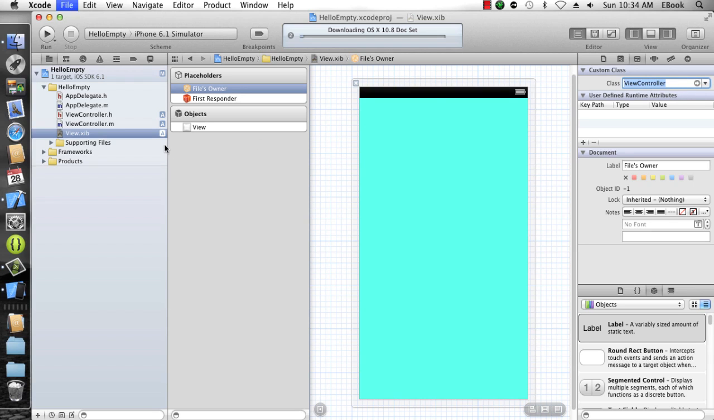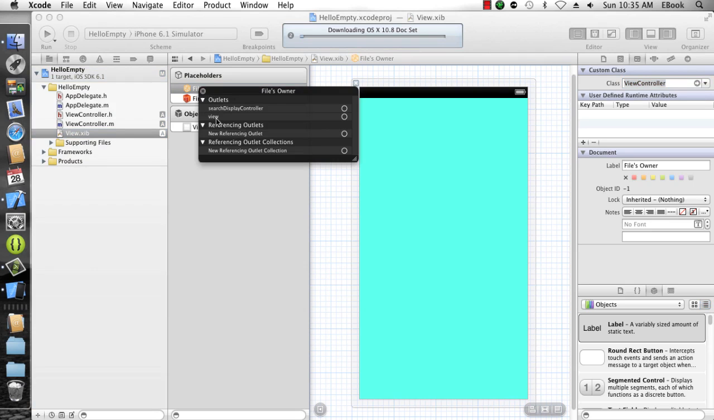So we'll save this, and then there's one other thing I need to do. I need to right-click on Files Owner because it doesn't yet know what this view is wired to. So view is an outlet. It belongs to ViewController. What is ViewController's view? The view. So we'll release that, and now the view outlet is wired to this view.